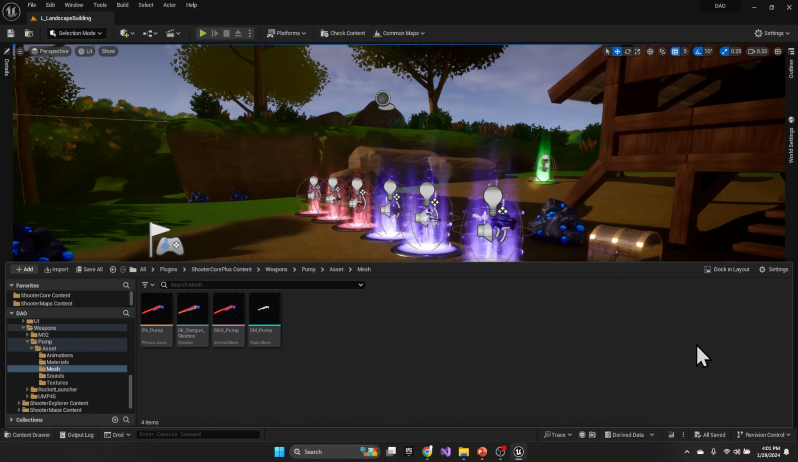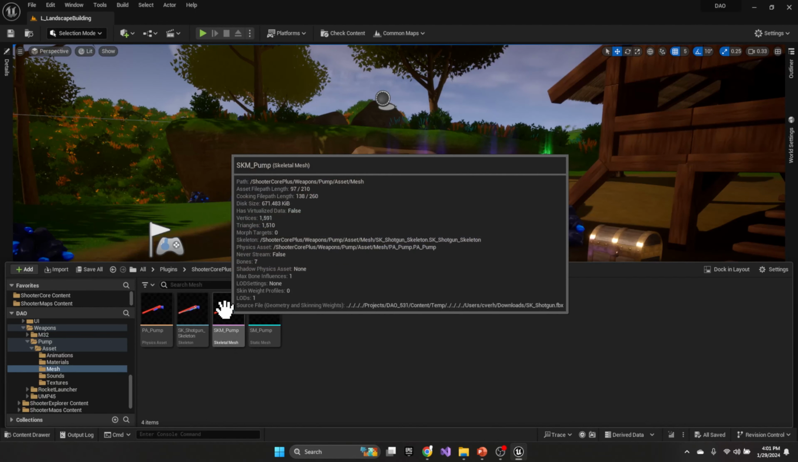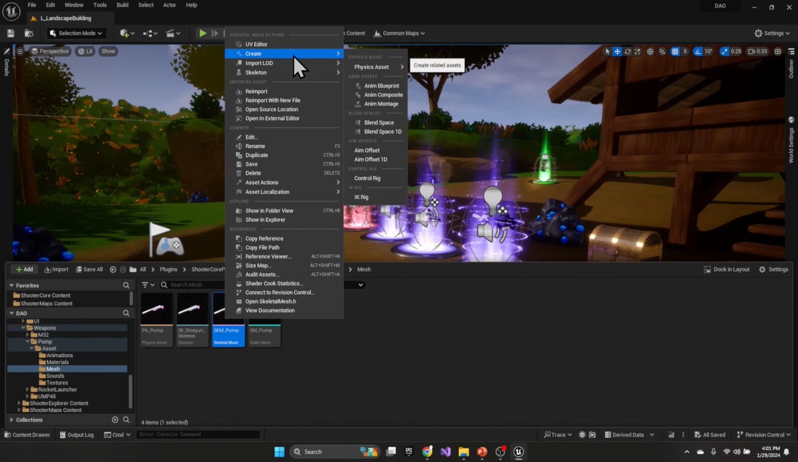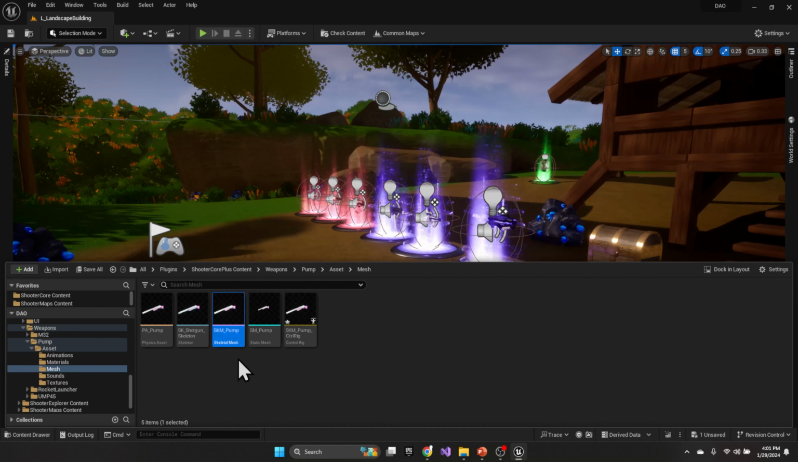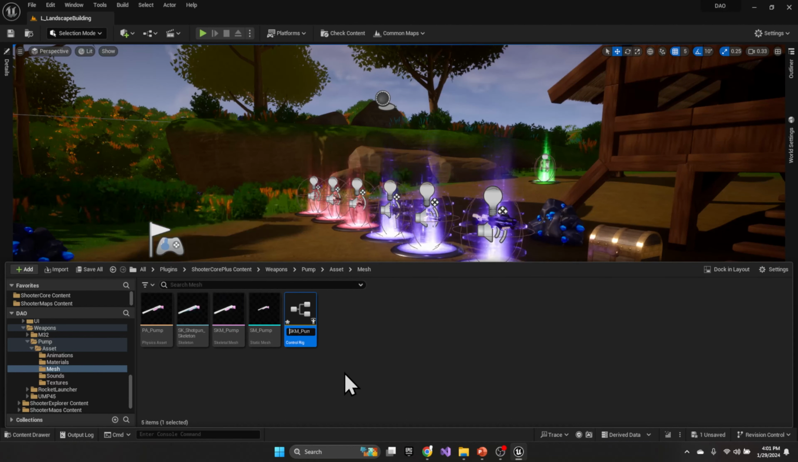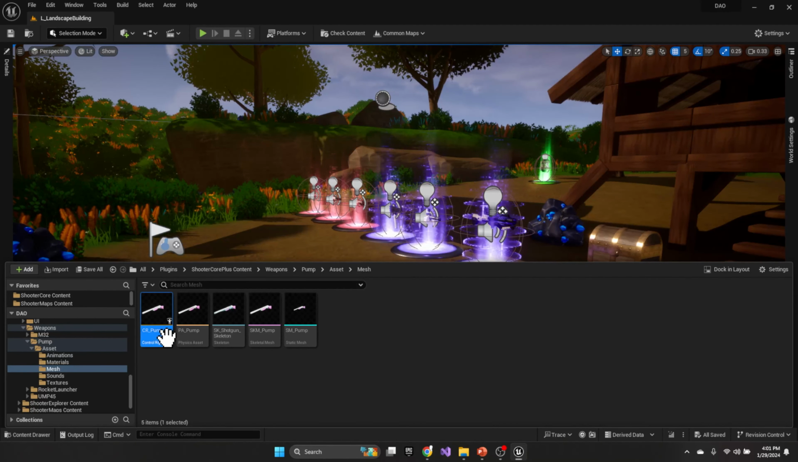All right, so next we're going to need to create our control rig. The easiest way to create the control rig and associate it with the skeletal mesh is to go to your skeletal mesh, right click, create control rig. This will do the two steps of creating the control rig and associating the skeleton with the control rig. So first thing I'm going to do is rename that control rig pump. We're going to open that up.